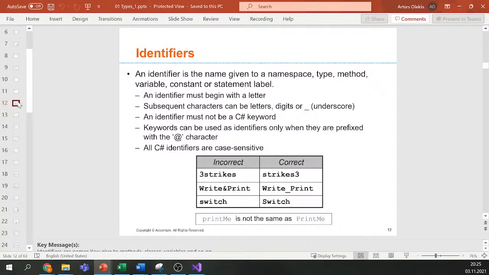For example, first of all, an identifier cannot begin with a number or any other character. It should begin with a letter. In this case, we can't start with 3, but we can place 3 at the end, for example. But to be honest, in practice, when you have a real-life project, please try not to use numbers in the identifiers if it's not actually needed.